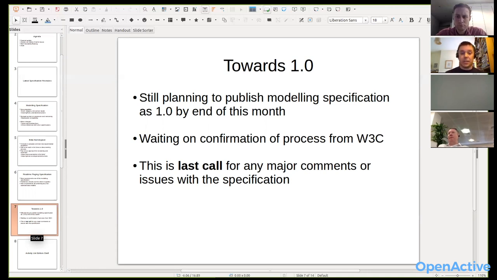So this isn't going to be the last version of the modeling specification. It will continue to evolve, but I think it would be useful to indicate that we've got to this stable point by moving to the next stage in the W3C process. One thing on that, a few people have been using things from the specification that aren't actually in the specification, but they're in schema.org. And they're obviously referenced in the primer.